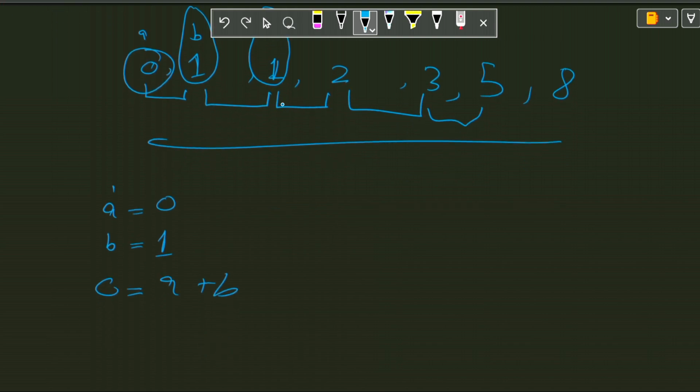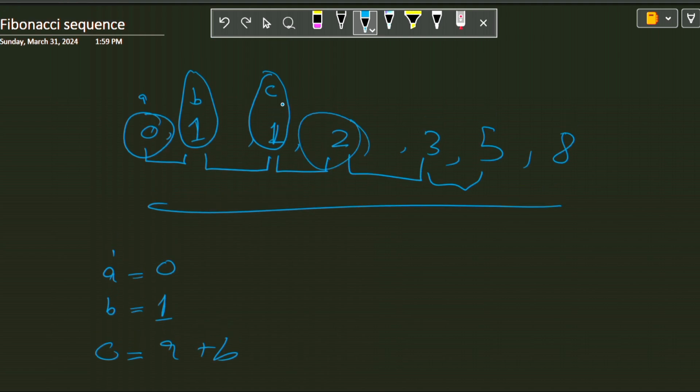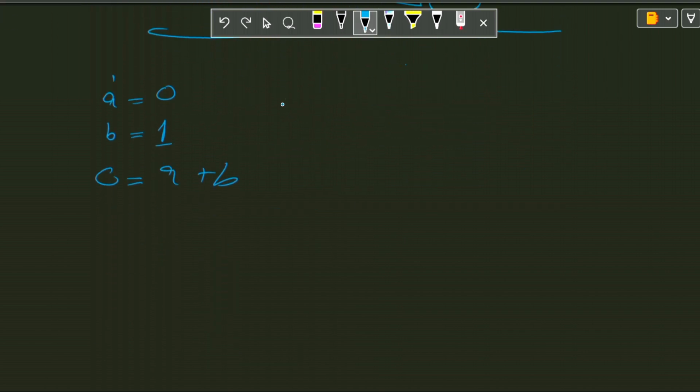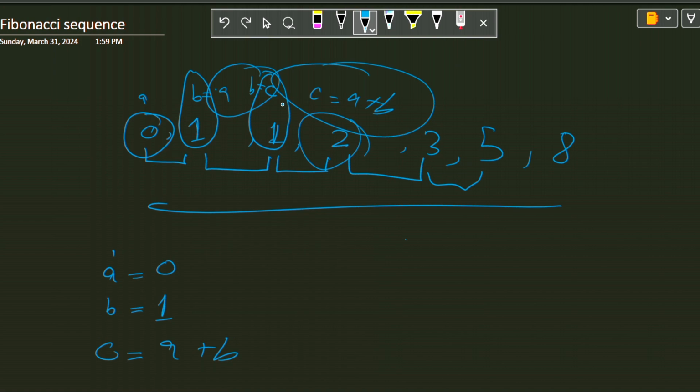And then let's say we have to find the fourth term. So for that we have to make a equal to b, and b will be equal to c, and then c will remain the same, adding these two, a and b. So let's just open VS Code and write the program for this Fibonacci sequence.